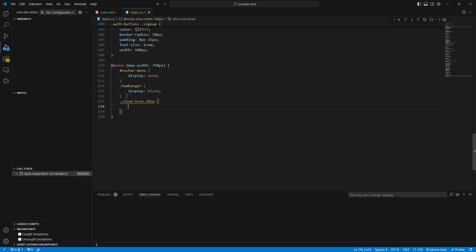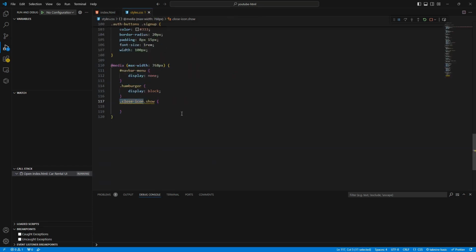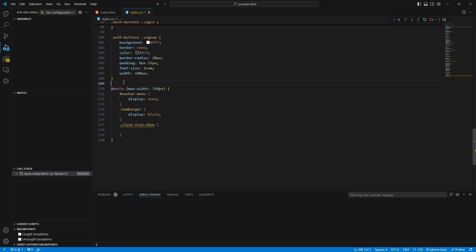So close icon dot show, this property. When we create our script, the JavaScript, what we will do is add this dot show as a string to this close icon. Close icon is the class name that we have given. At this moment, initially the close icon will be display none.